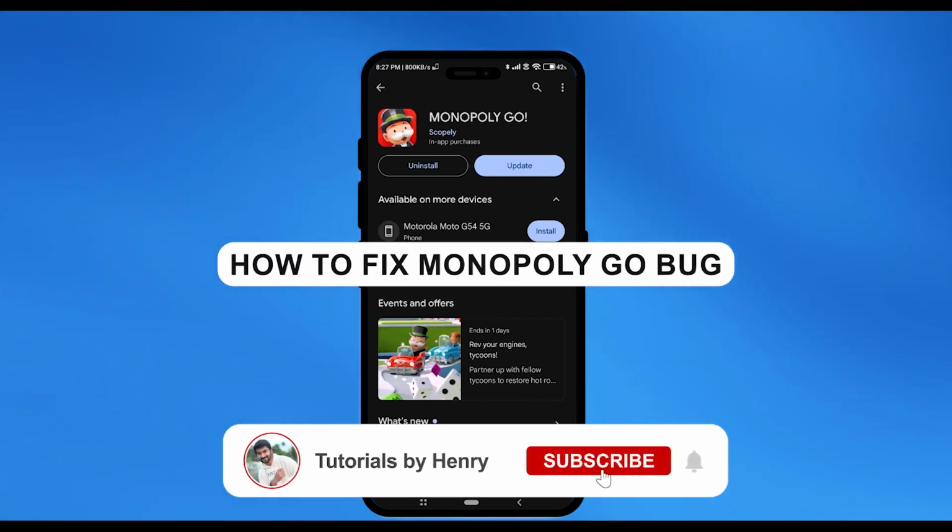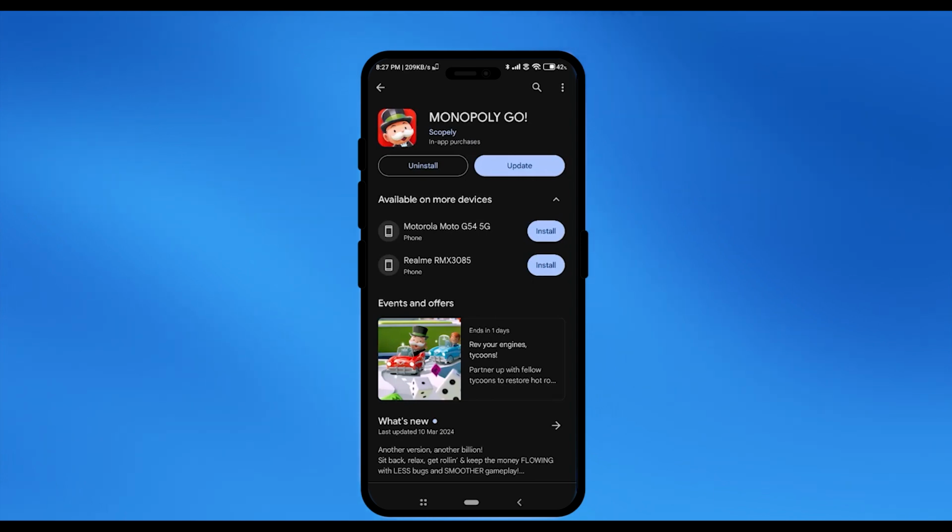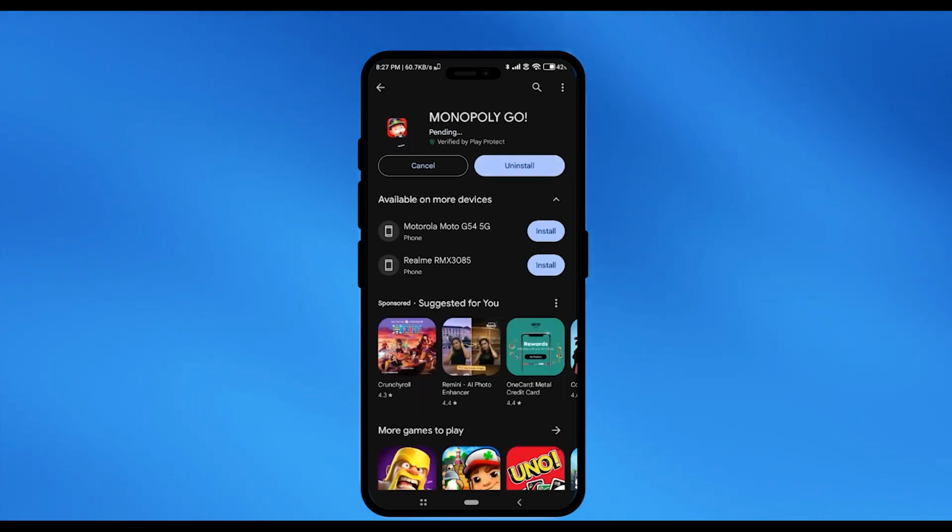Hello, in this video I will show you how to fix the Monopoly Go bug. Now it's a very easy process. So the first thing that you can try is, if you have an update on the game, simply complete the update and then just simply check if the issue is fixed or not.